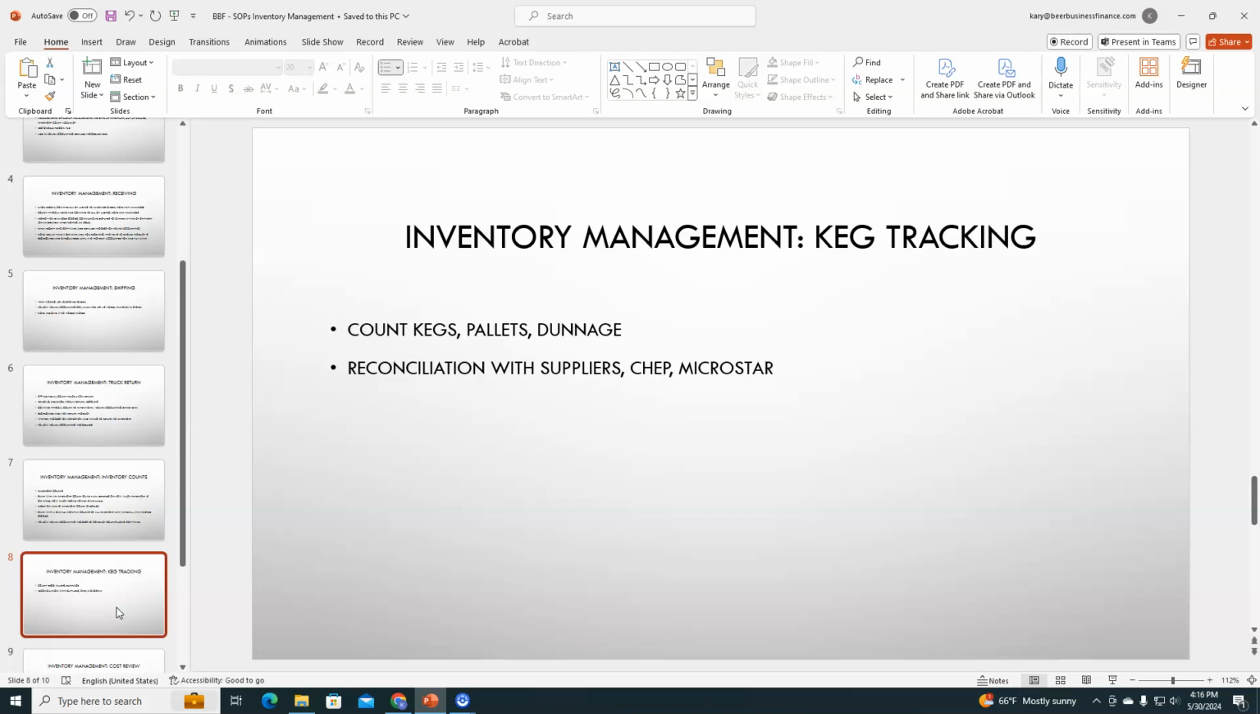Keg tracking, keg management. I'm really talking about dunnage here. So anything that you pay for that you may get money back for, deposits, right? Think pallets and whatnot. So really the takeaway here is counting kegs, pallets, dunnage, treating these like inventory, reconciling these counts with what we're supposed to have.